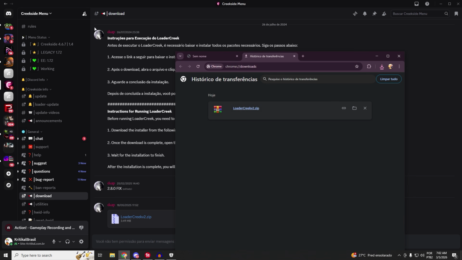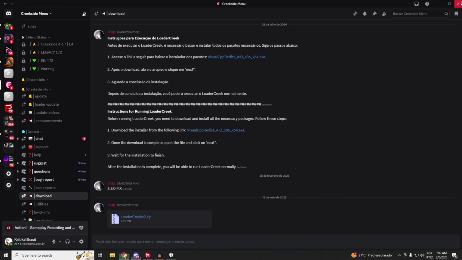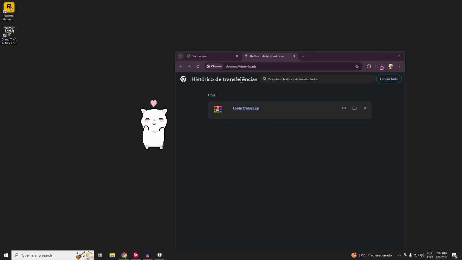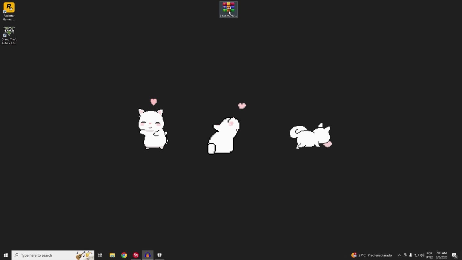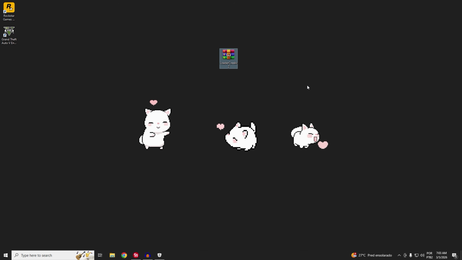After you've done this, you can restore down this page a little. You can close the Creekside Discord here because we're not going to be using it anymore, and you will take this little loader Creek file and put it on your desktop. This will make it easier to do the next steps of this tutorial, so be sure you're putting this file on your desktop. Then we can close this download history page because we're not going to be using it anymore, and we just need this loader Creek here on our desktop.